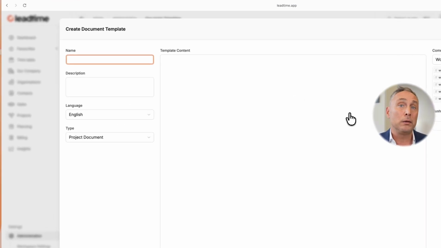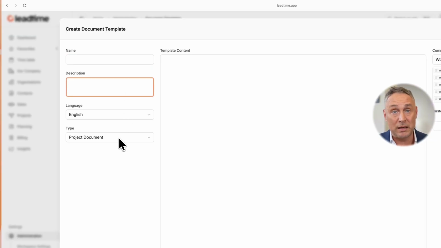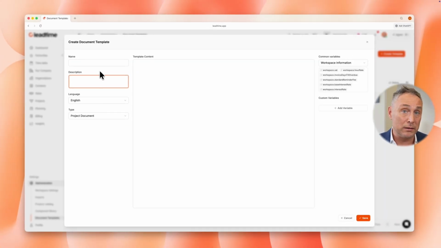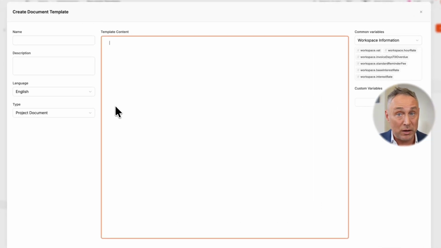On the left, you define the metadata: name of the template, an optional description, the language, and the type. Currently, the type project document is available. In the middle is the editor. This is where you write the actual document text. You can use headings, lists, tables, and all common formatting options.